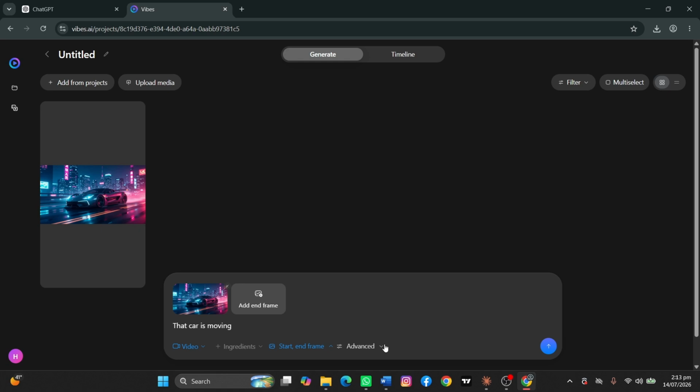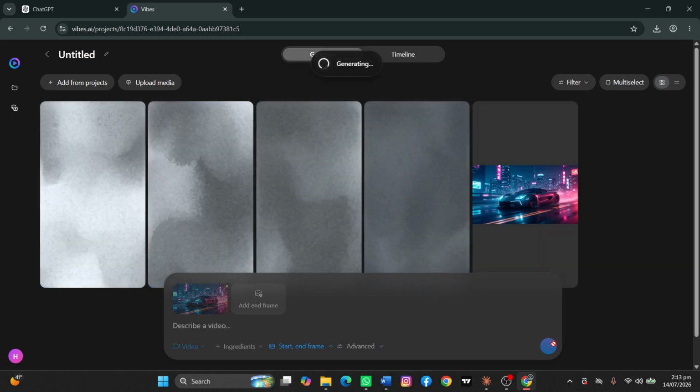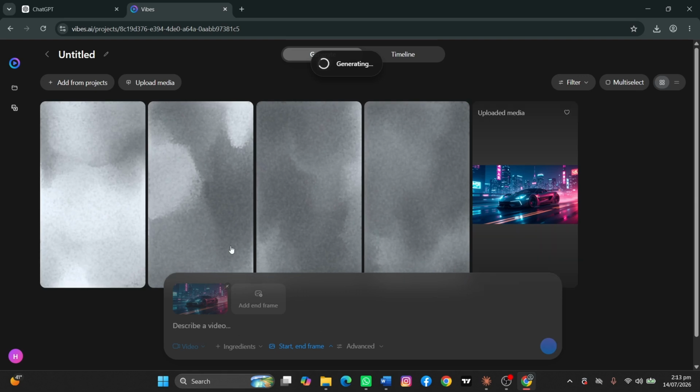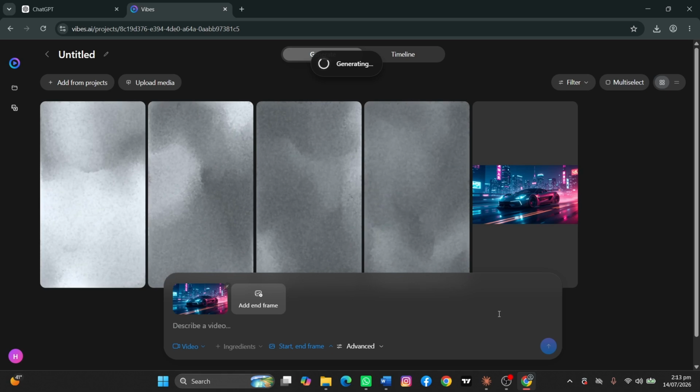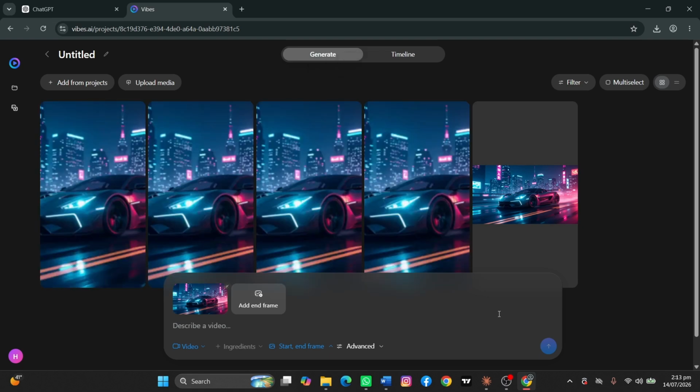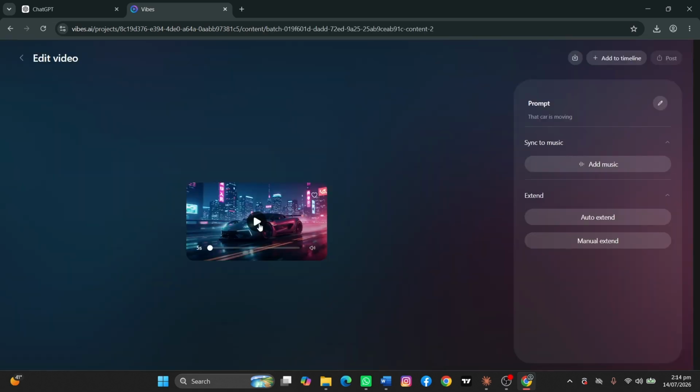And you also have the option for the 480p and the 720p resolution. By doing this, it will generate 4 videos and you can select one of whichever you like. You see, it's quite fast and you can go and play one of them.